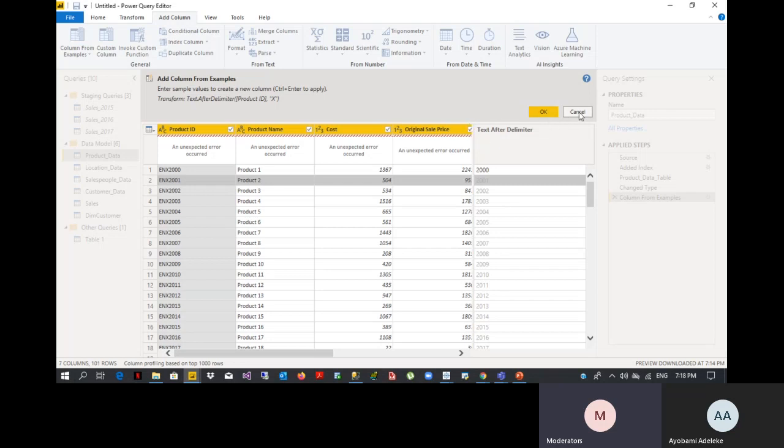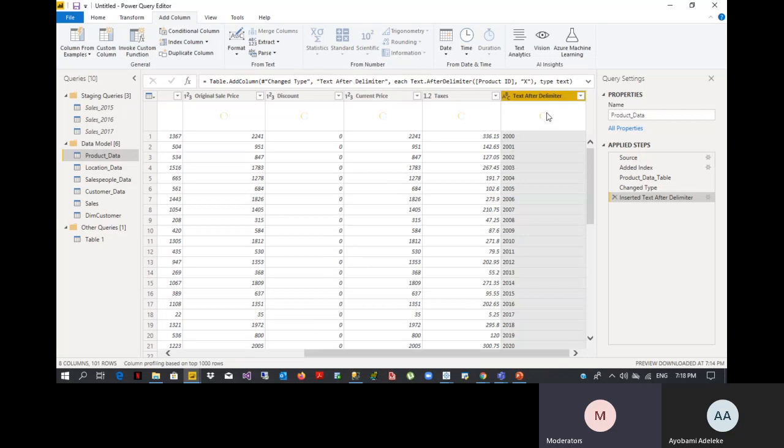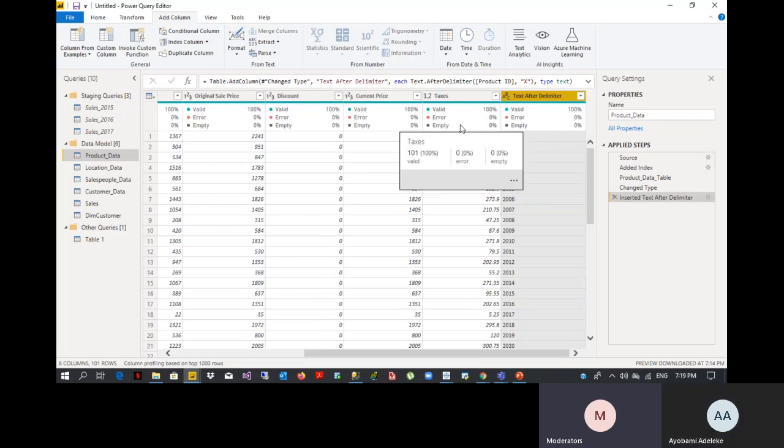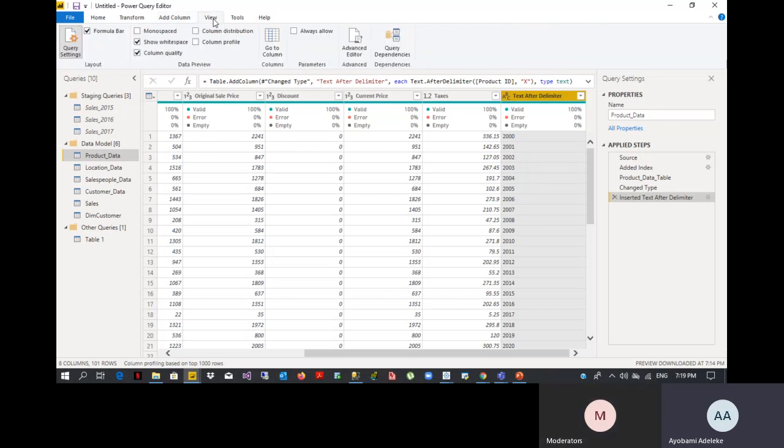I saw 100%. Okay, click on OK so that you can see. I need you to help me explain that area. I saw this part valid 100%, error 0%, empty. So how did this get to your own screen? Yeah, actually, those are menus that help you see what you're analyzing in the data. You can activate that menu in the View. When you come to View, two things you need to enable: formula bar and the column quality. So the valid, error, and empty are coming from the column quality.